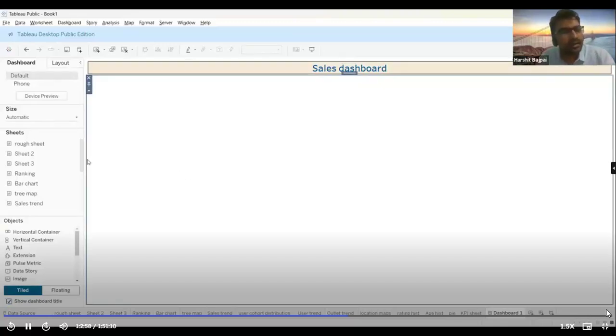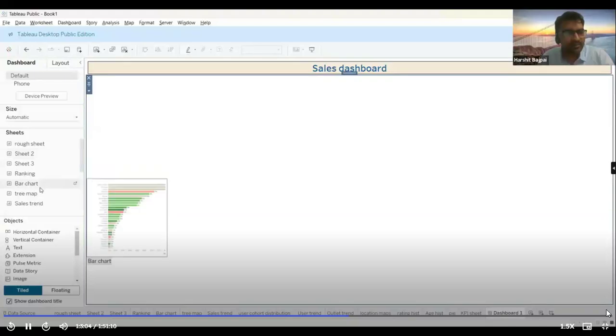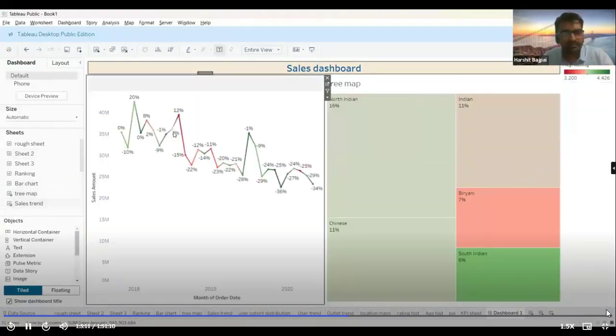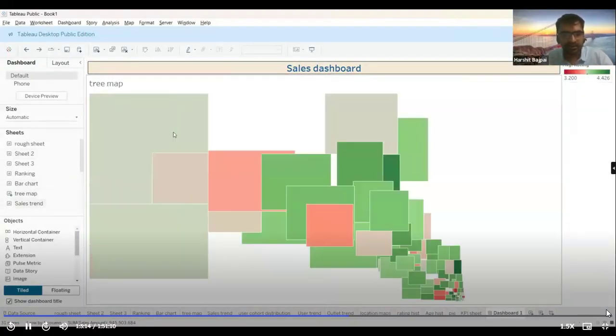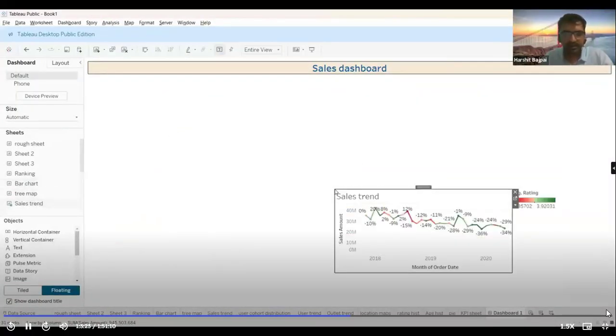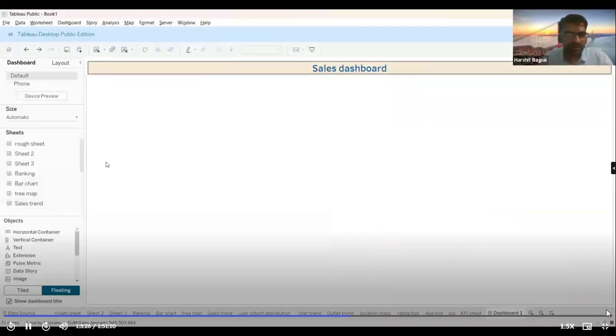Now the difference between tiled and floating is that when I try to put a sheet like this, if I put tiled, it'll automatically go like this. If I put sales, it'll automatically try to fit it. But let's say I do floating. If I do floating, I can paste it anywhere here. It gives a lot of flexibility. So we'll build a basic dashboard first.